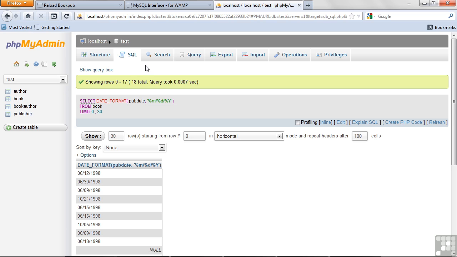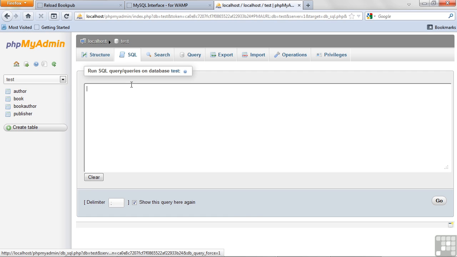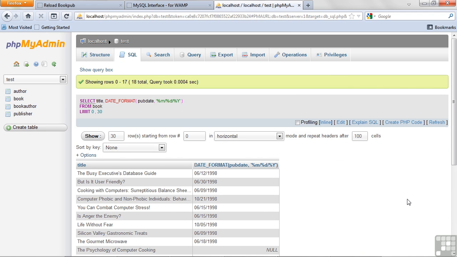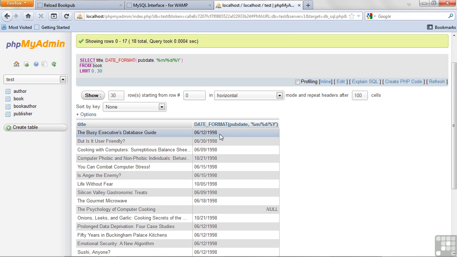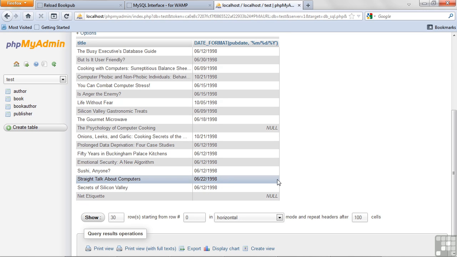Doesn't really show me a lot there, so if I go back to the SQL tab and I put at least the title in there, title, comma, and then I run it, then I can see the book title and the date format for the publishing date in a format that I'd rather see. Nulls still stay nulls, but the format looks different.